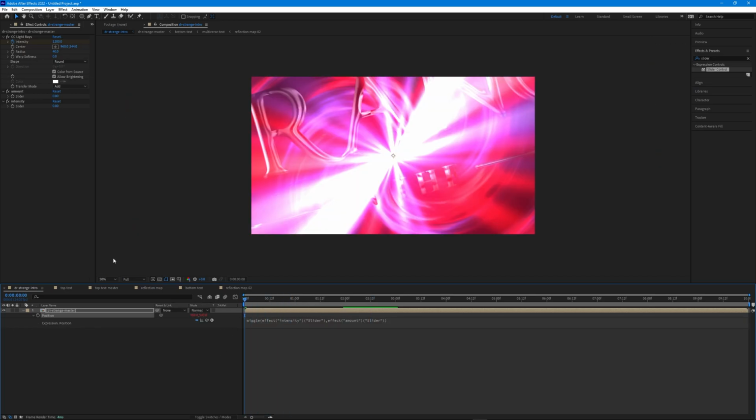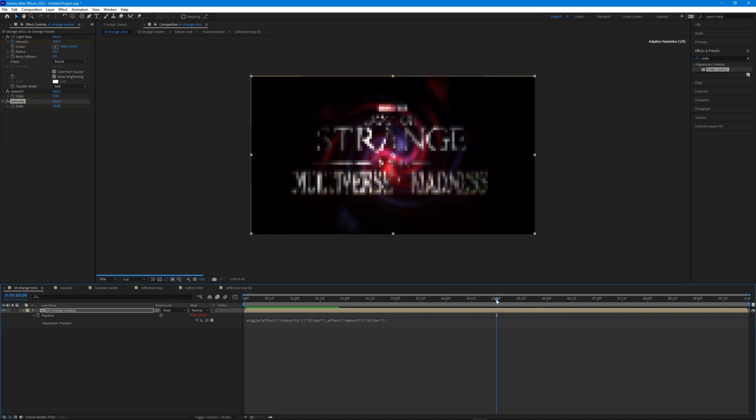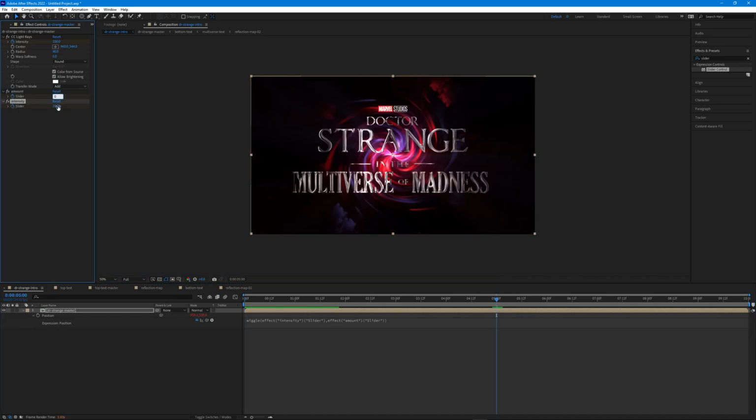Press home to send the playhead to the beginning of the timeline and change the amount value to 5 and the intensity value to 20 and create keyframes for both. Move forward to around 5 seconds and set both values to 0. And we're finished. Let's see what we've got.